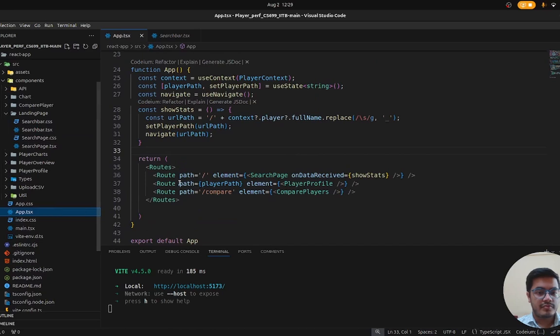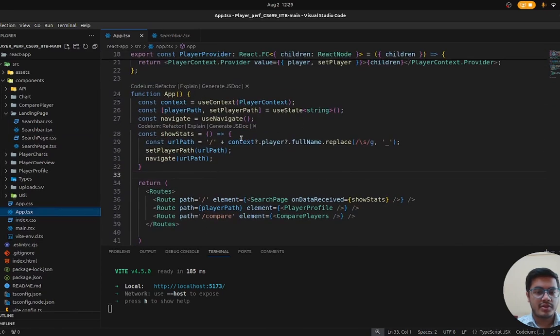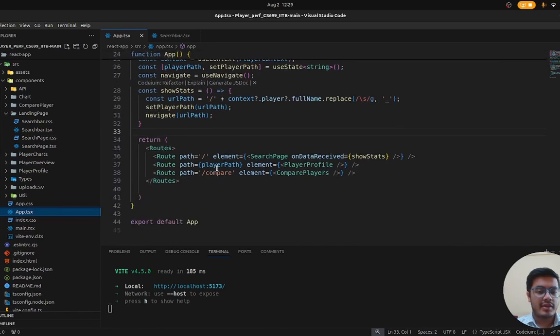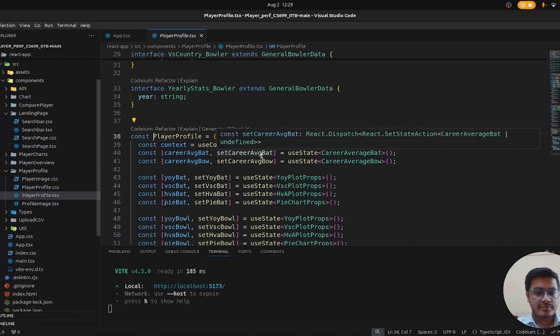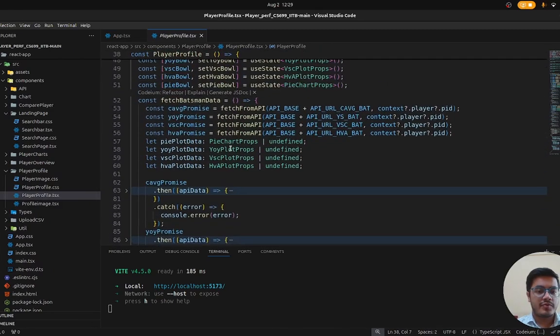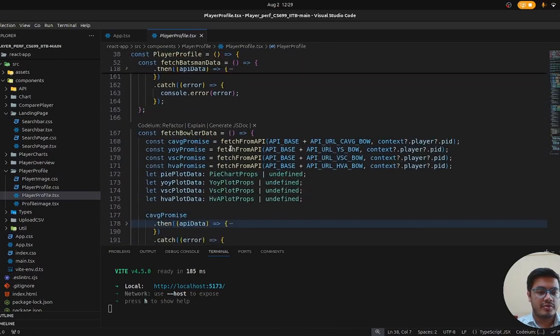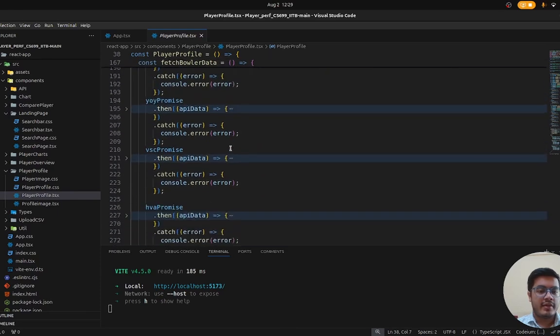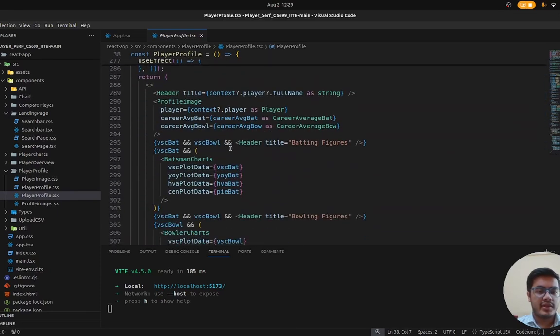If you go back, this function, what does it do? It creates the URL path and navigates to it. So it navigates to this player path. Let's see the player profile that is on this path. This player profile does a lot of heavy lifting. Let's see the presentation first.